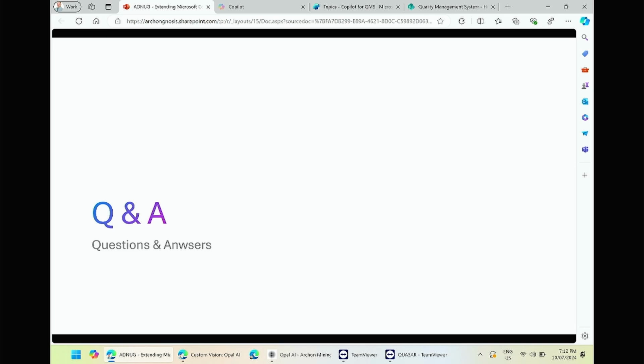So it actually happened after I hit OK when I added the URL. It goes off, scans it, puts it in a semantic index, and then essentially it's ready to go.